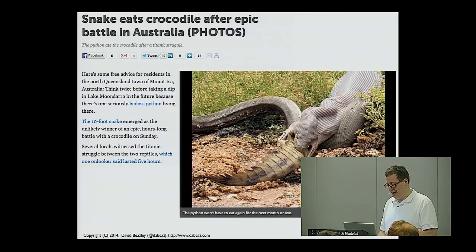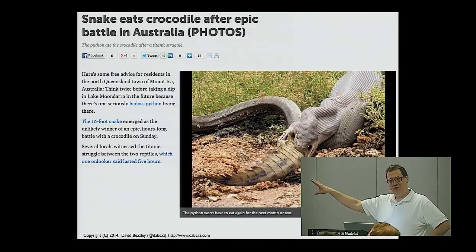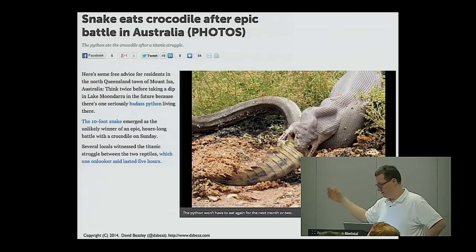And it's probably a good idea to just put this random photograph in a tutorial. This is something in the news from a few weeks ago: snake eats crocodile after some battle. That's kind of how I feel about that kind of inline future stuff. It's like, wow, that's some crazy stuff going on in there.